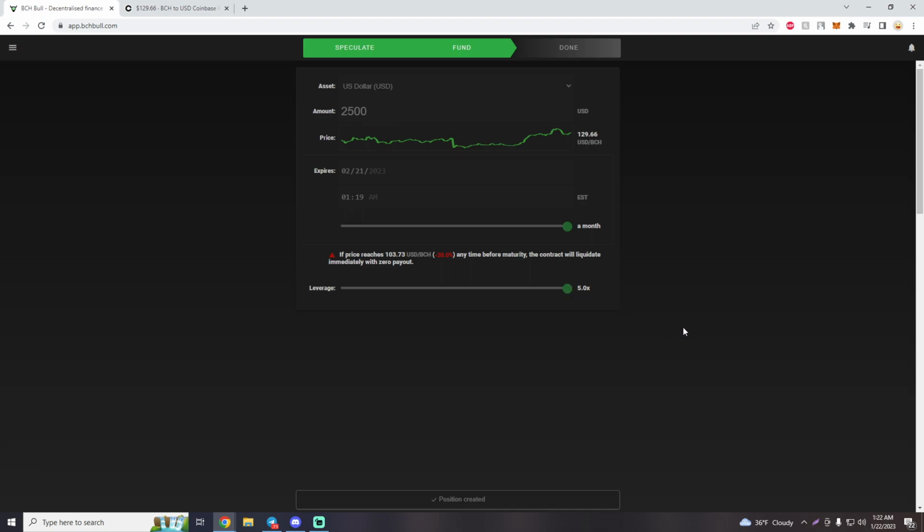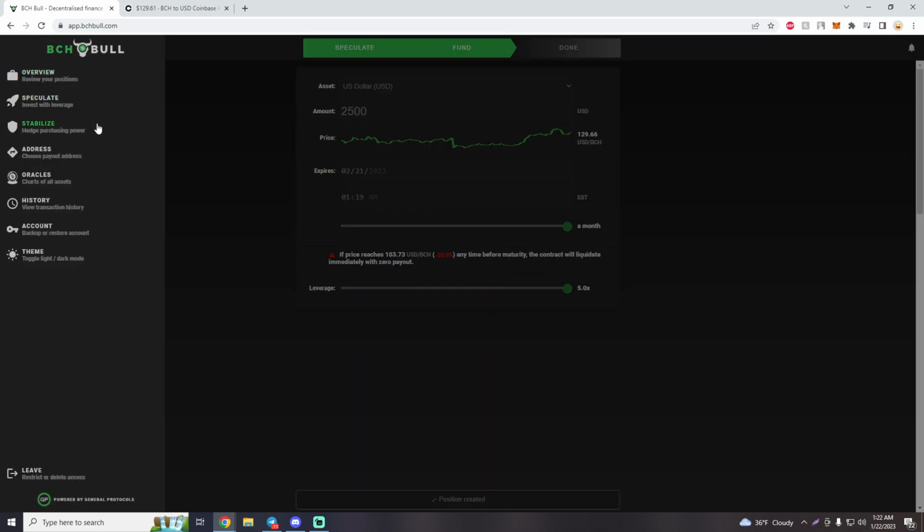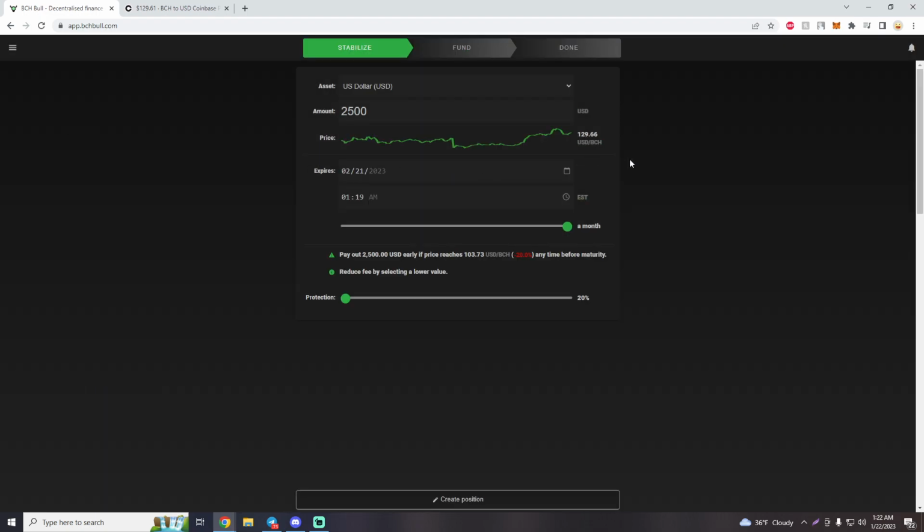So that is exactly how speculating works on BCH Bull. And likewise, you can also hedge or stabilize your purchasing power. And the way to do this is, let's say I have $10,000 worth of Bitcoin Cash, and I don't want my Bitcoin Cash to change. I want to keep my $10,000 purchasing power.